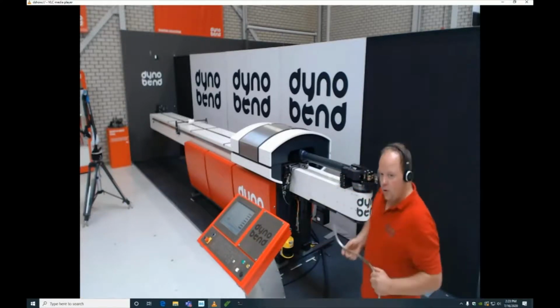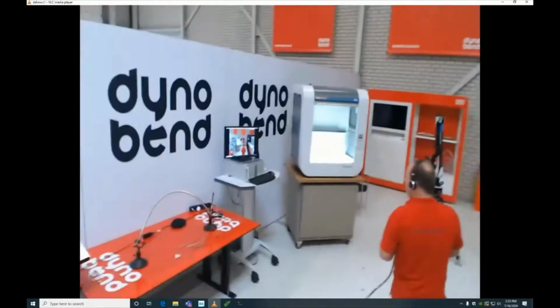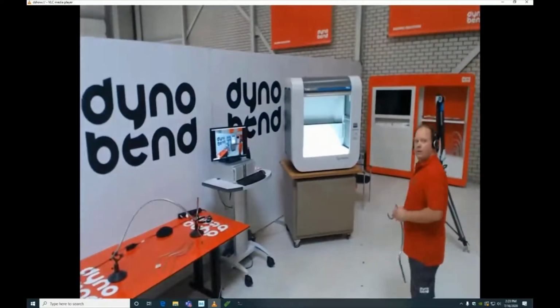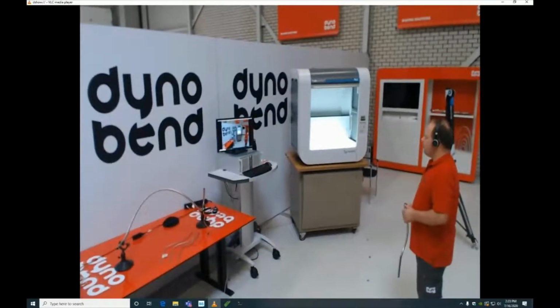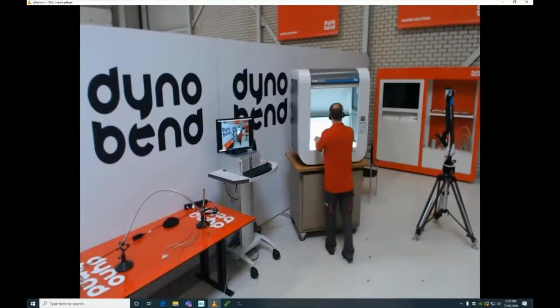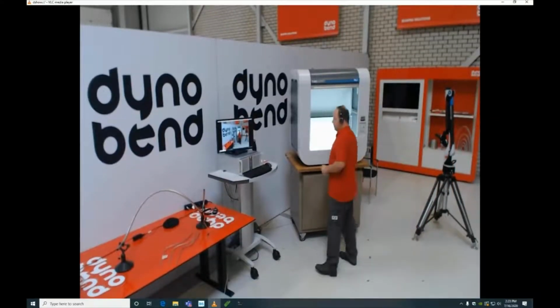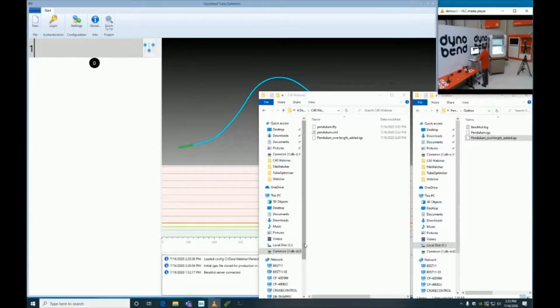And we go over to our Tube Inspect. I'll wait for a moment for the camera to be installed again. Okay, so we place the tube into the Tube Inspect. I will now make the video screen smaller again.